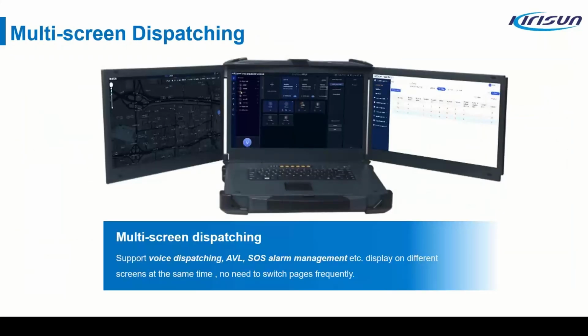The second new feature is multi-screen dispatching. Currently, it only supports single-screen dispatching. The dispatcher needs to switch between different pages for different dispatching purposes, such as voice dispatching, location tracking, and SOS alarm management. But in the new version, these pages can be displayed on different screens at the same time.